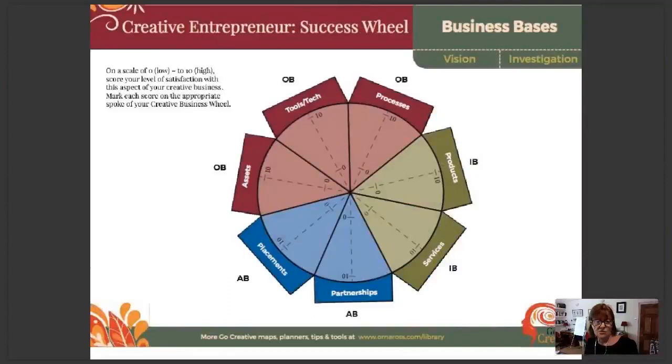Okay, so these three then is what we are looking at: assets, tools and technology, and processes. And I think you've downloaded the map which Janet sent through in the email. So if you could just take a quick moment to score yourself off the top of your head, how good do you think you're doing in terms of asset creation?